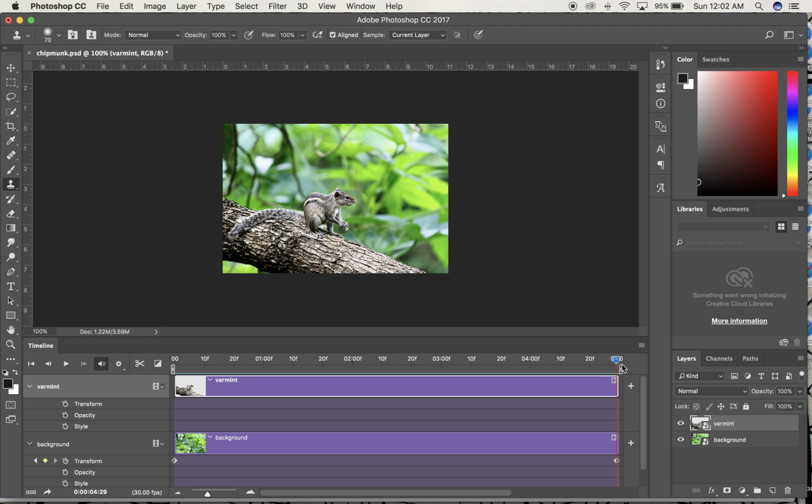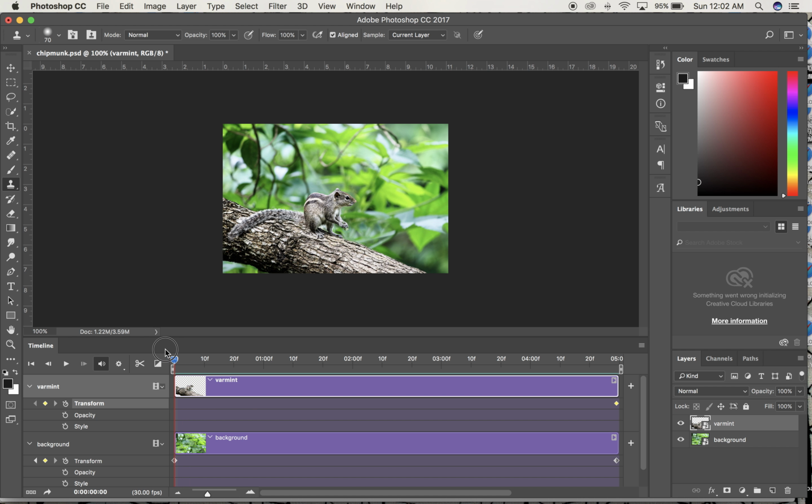at this point. So my playhead is at the end, and now I'm on the varmint layer. I'm no longer on the background layer. I once again hit transform, and I'm going to leave that one the way it is. And then I'm going to slide the playhead all the way back to the beginning. And I'm going to hit the transform button one more time.